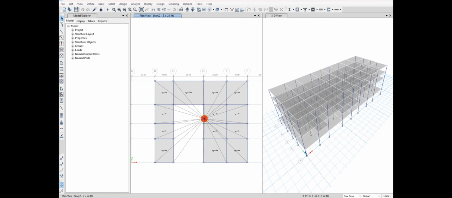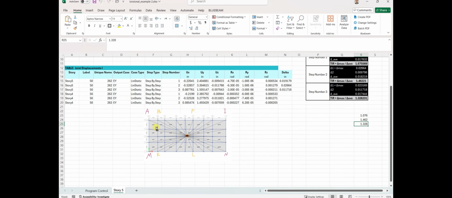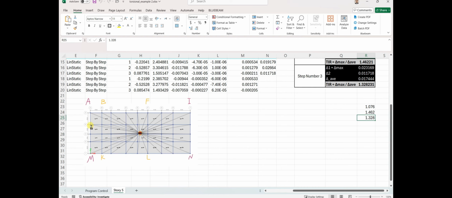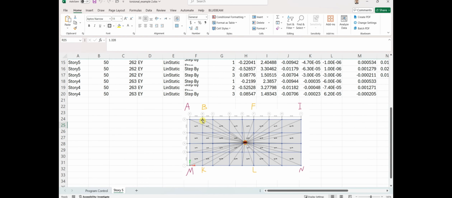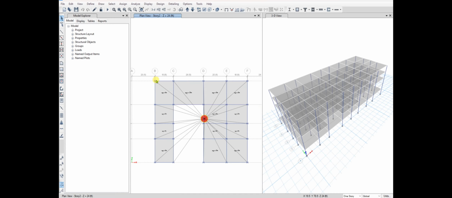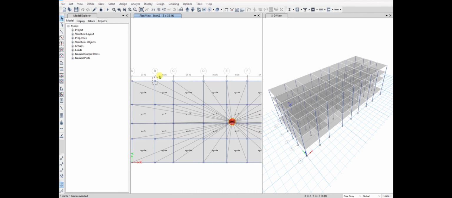Okay, so if I go here, the labels in orange are related to the edge nodes for story 2, the mezzanine. B, this joint, F, K, and L. Okay, B, F, K, and L. All right, let's select this and select again this one, B, B.